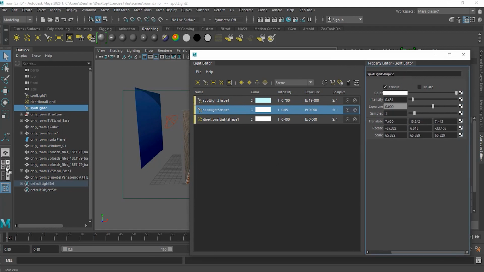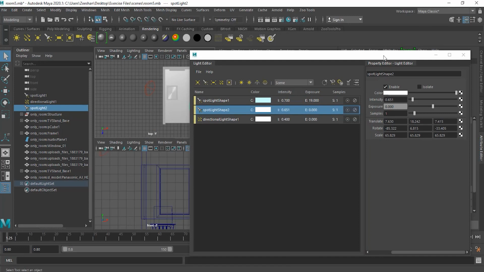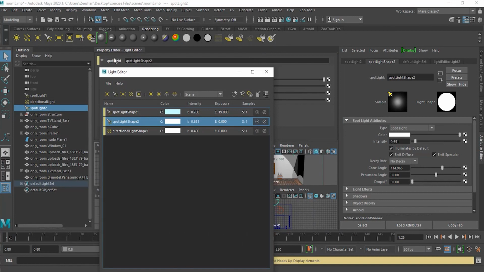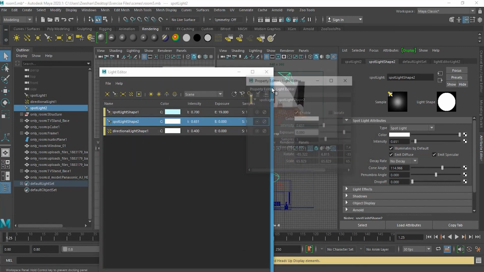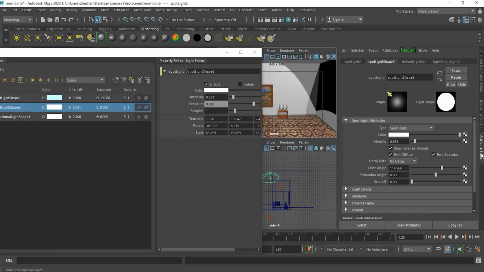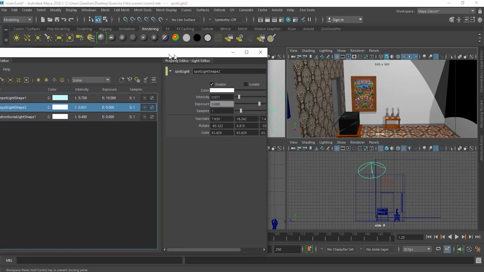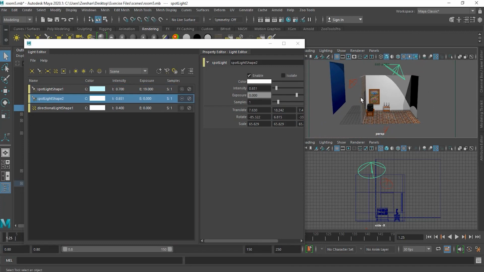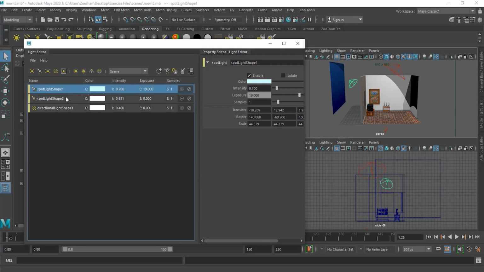Let me make it full screen so that you can see, and let me close this one here as well. Now if you see here, I have all these lights, and I can select these lights in the light editor also. I can click over here on the spotlight, so this spotlight is selected. If I click on this, this one is selected, and if I click here, this one will be selected.